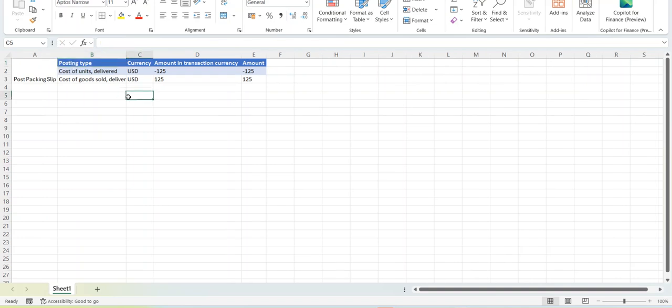Okay, so this is the accounting impact during the packing slip. Let me make it simple over here. Instead of debit, credit. Okay, so there is the accounting impact for the post packing slip.